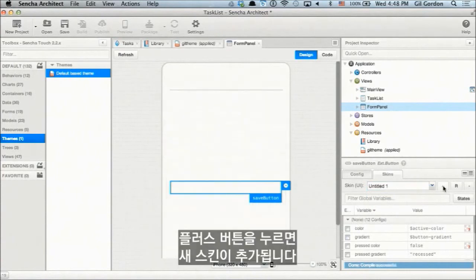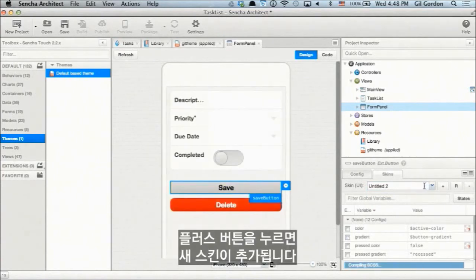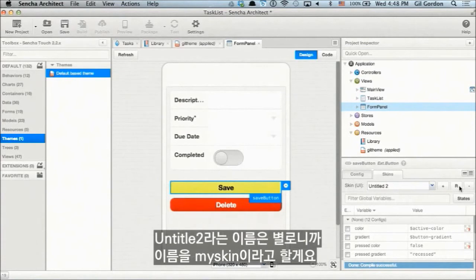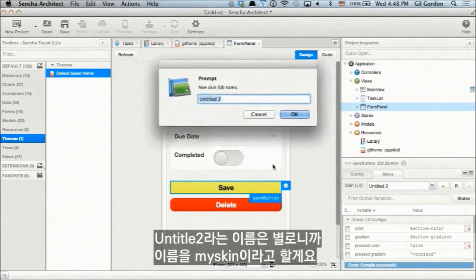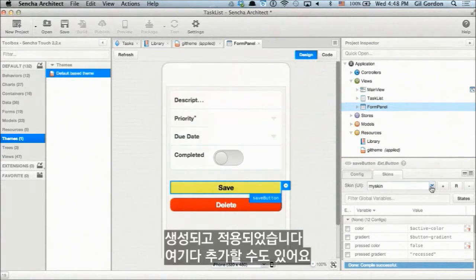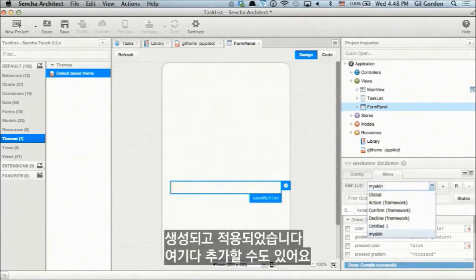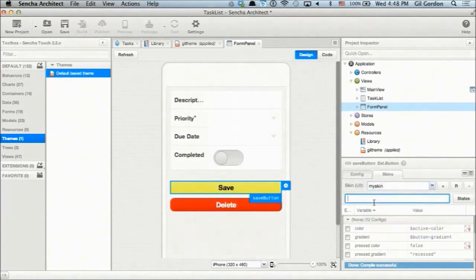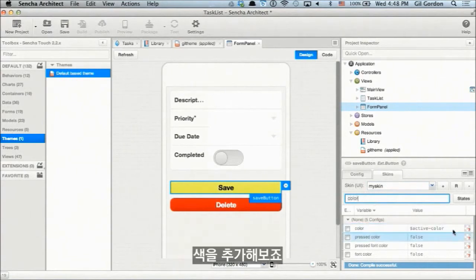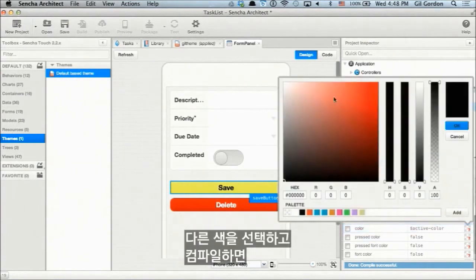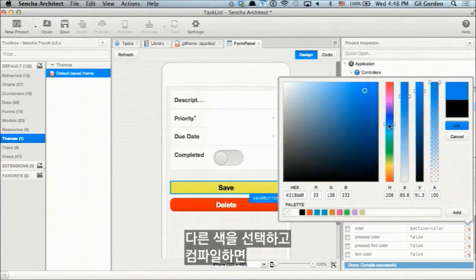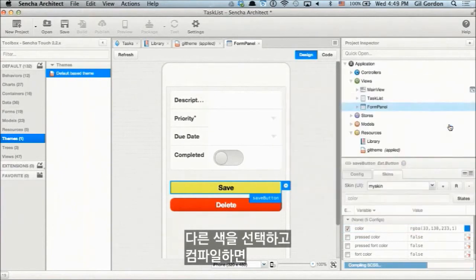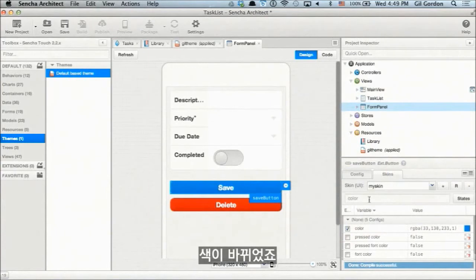So I've now clicked the plus button here, which added a new skin for me. Well, I just added two of them, actually. And let's say I don't really like the name on title 2, so I'll call it my skin. And now it's created and applied. So I can now edit that. Let's say I wanted to edit its color, and I shall pick some other color. Let's make it something different. There we go. Compile. And now my color's changed.